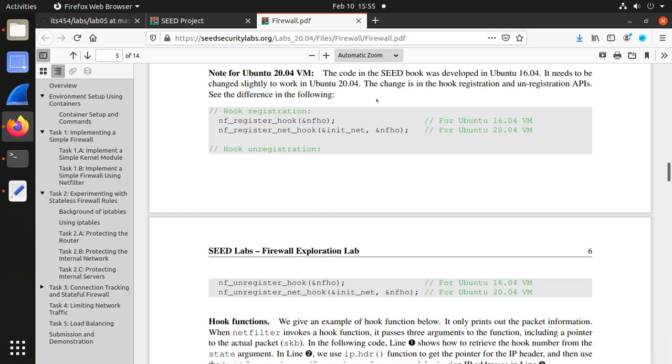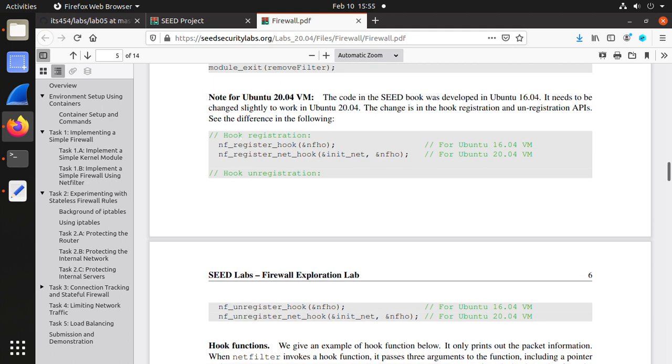Here it gives us a note: the register function and the unregister function are different in Ubuntu 20.04 and Ubuntu 16.04. Because we are using 20.04, we use the second one.